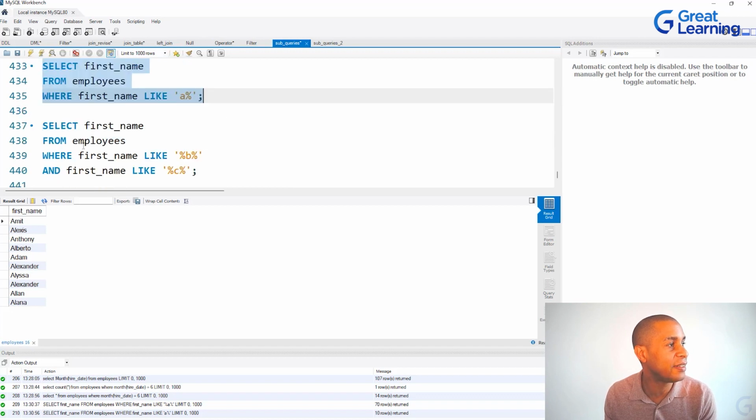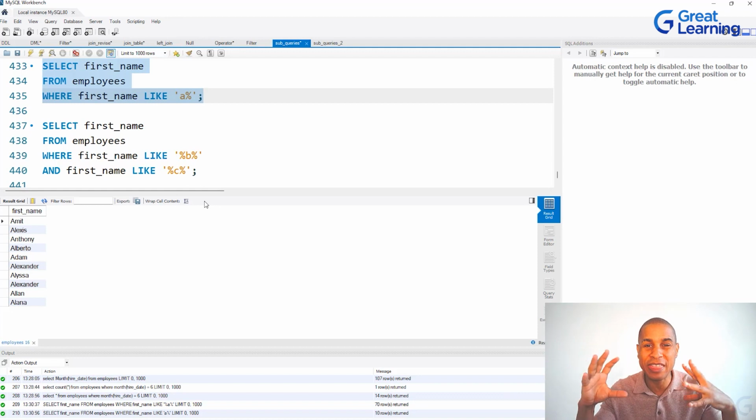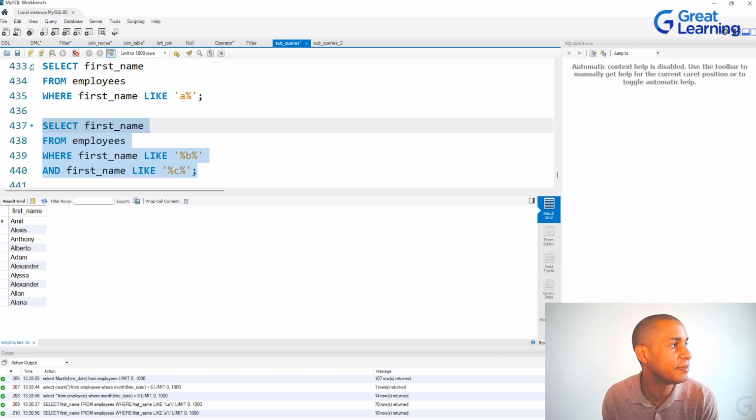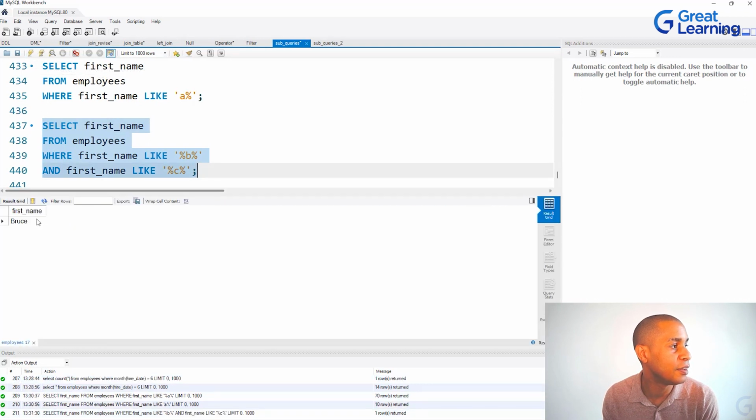So in this second example, we're selecting the first name from an employees table where the first name has a B and a C within it. Then we're using the AND in the column LIKE again. So you remember that you need to ensure that you don't just chain LIKE and LIKE. You need to use LIKE on the column. So let's see what we get. So Bruce has a C and a B in his first name.